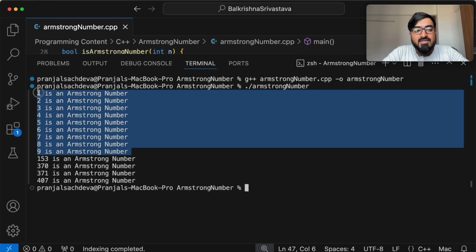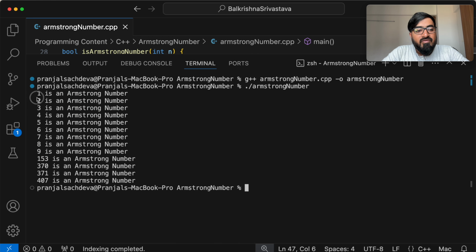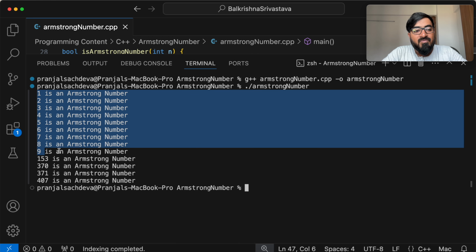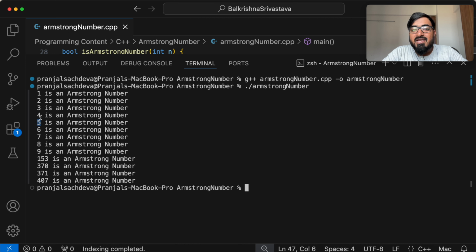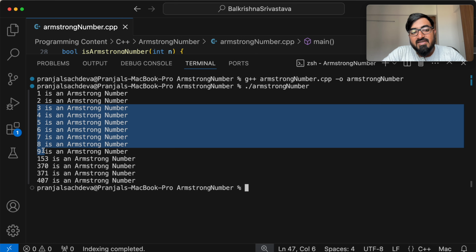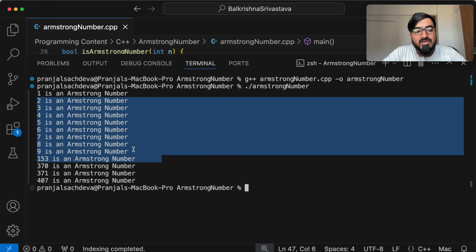So all single digits are Armstrong numbers because all of these have number of digits equal to 1. Each and every single digit raised to the power 1 will give you the same value. 1 to the power 1 gives you 1, 2 to the power 1 gives you 2, similarly 3, 4, 5, 6, 7, 8, 9. That's why these are all Armstrong numbers.